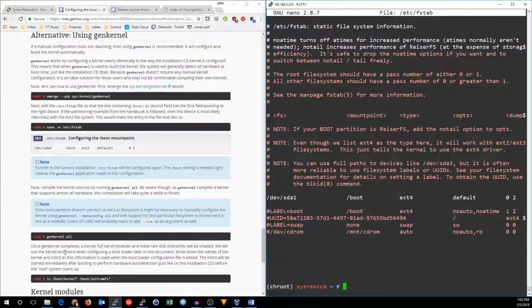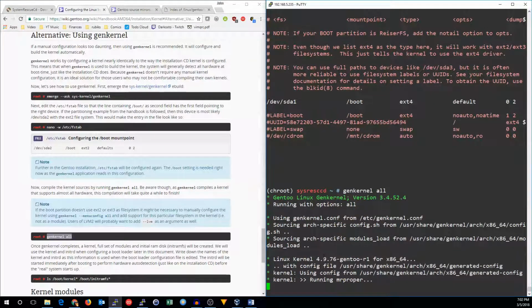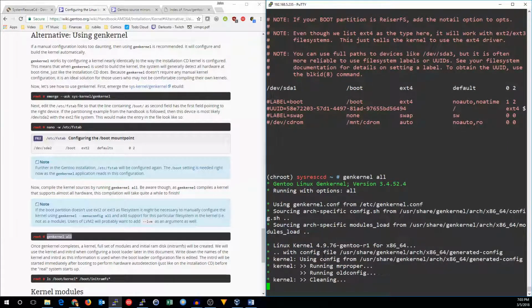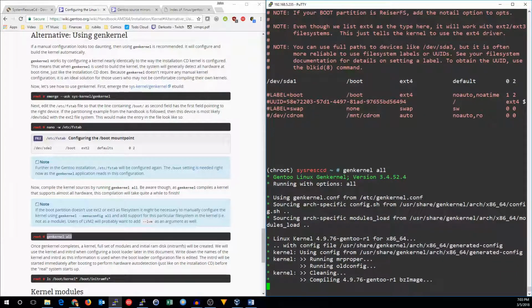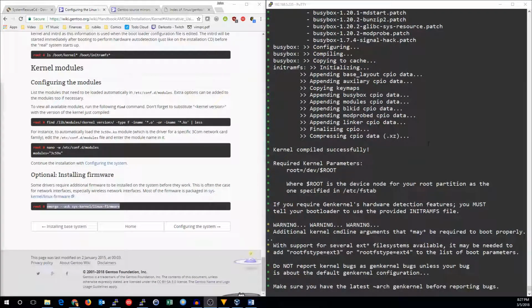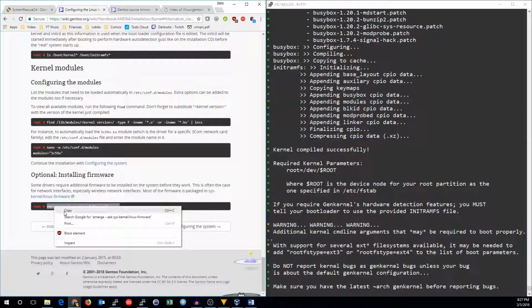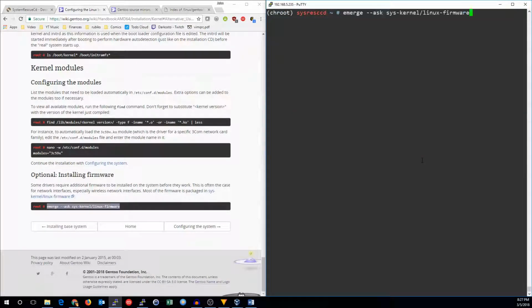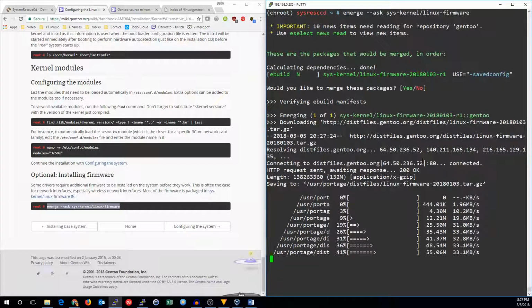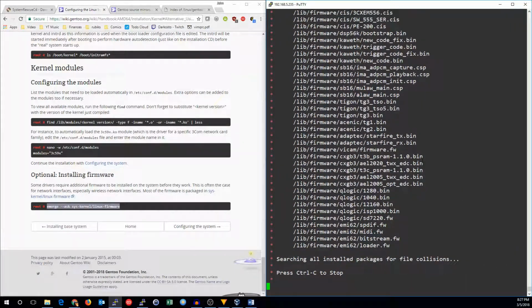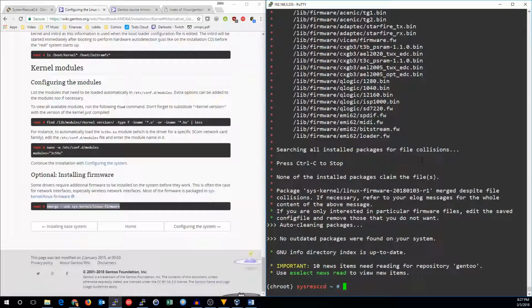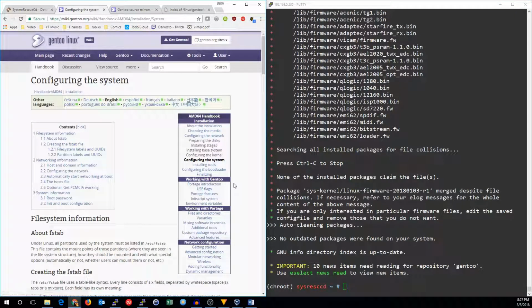So, all we have to do is run genkernel all, and it will start building us a generic kernel. Now, this is going to take a very long time to build, at least 30 minutes for me, maybe longer. So, I will be back when that is finished. Alright, now that the kernel is done installing, let's go ahead and install the firmware. Alright, there we go. So that takes care of the kernel and the kernel firmware. And in the next video, we'll work on configuring more of the system.